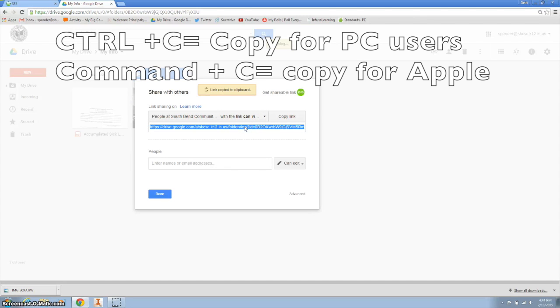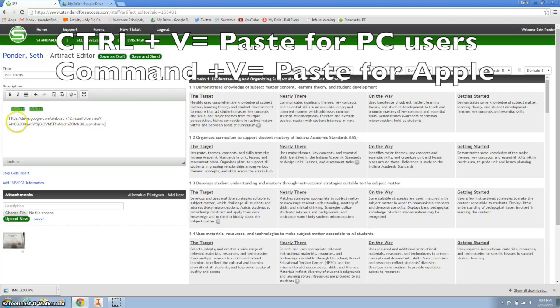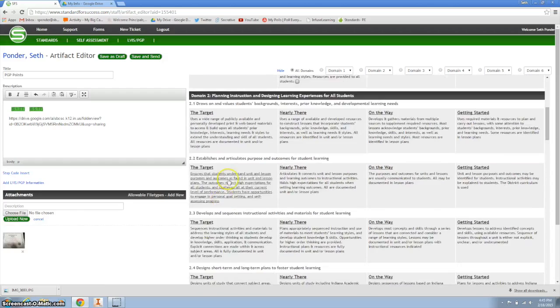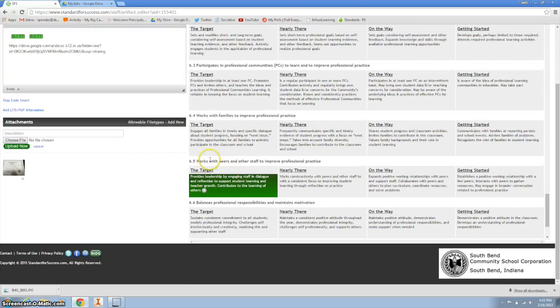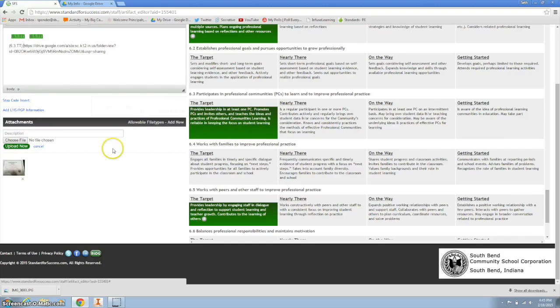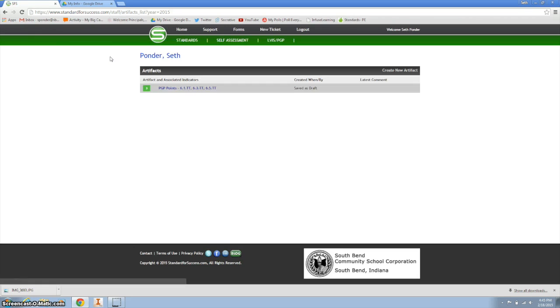I'm going to hit Control C, and then in my description, I'm going to hit Control V for the principal or the administrator to then view it. And then I might add a couple more of the domain parts. So maybe I'll add participates. Yeah, that one right there. That's a good one to have too, right? Hit Save Changes. And now I've easily shared my PGP points with my administrator.